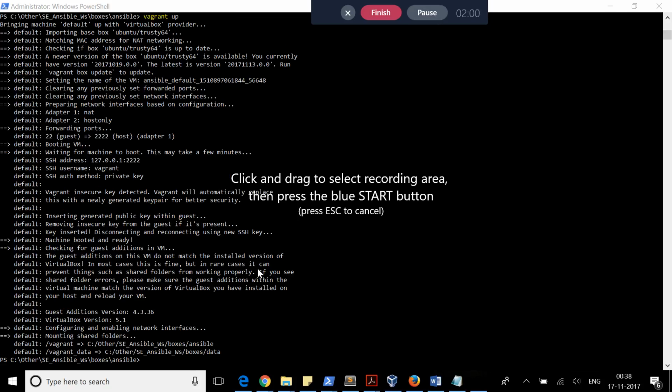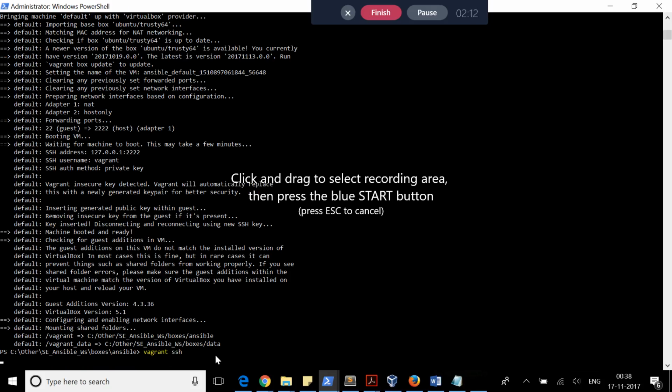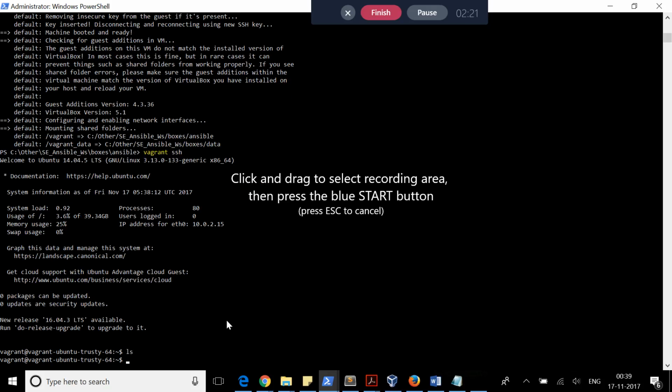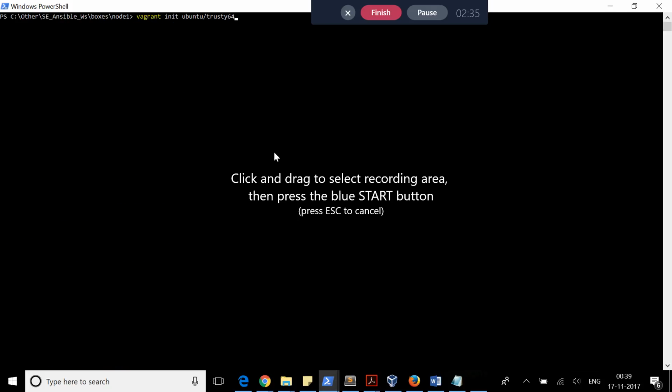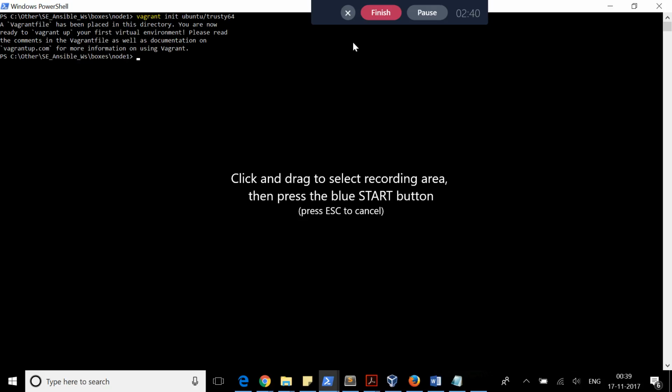Now the Ansible machine has started up, and I should be able to connect to it with vagrant ssh. It takes some time. Yeah, now I have been connected through vagrant ssh. Now let's exit from here for a moment. Now let's repeat the same procedure in node. So I'll init the Vagrant machine here.